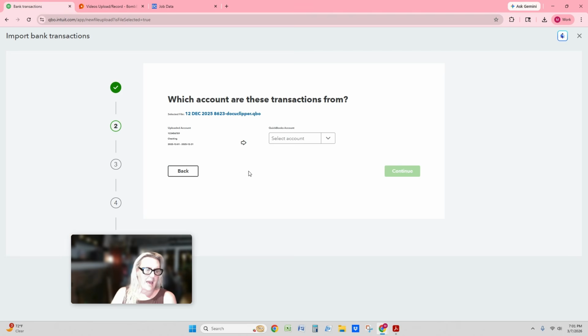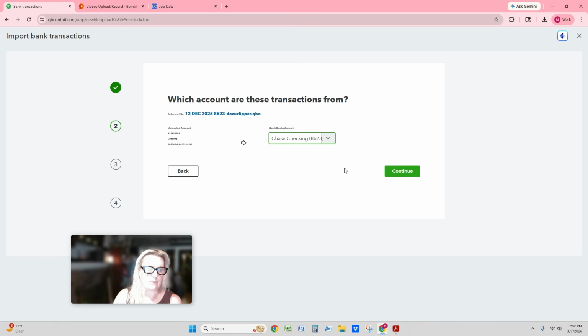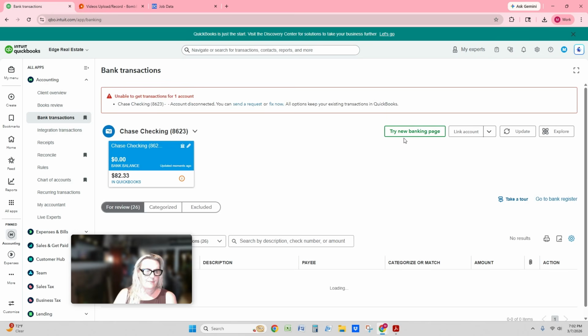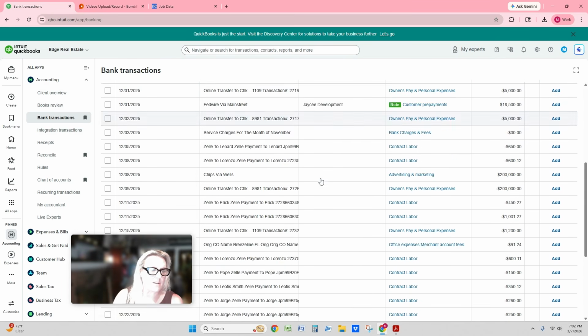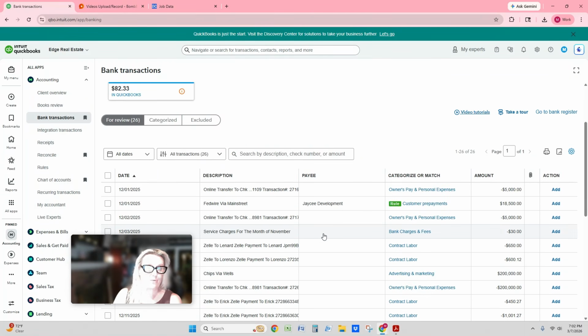I didn't click on anything; QuickBooks Online automatically takes you to this screen, which is step 2 in importing bank transactions. This screen says, which account are these transactions from? So we're going to select that 8623 account, hit continue, and now hit done. Now what we see is all of the transactions for December. We didn't have to do data entry for those, and we are ready to review and then do our reconciliation.